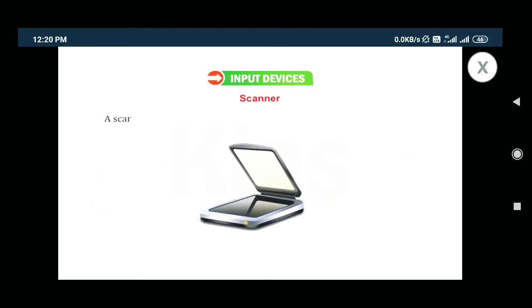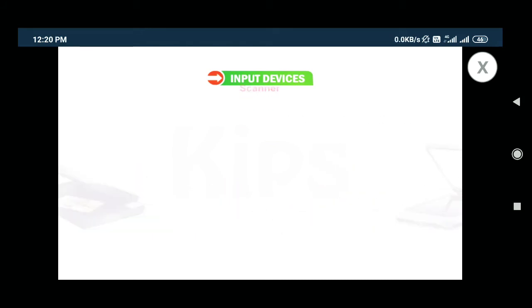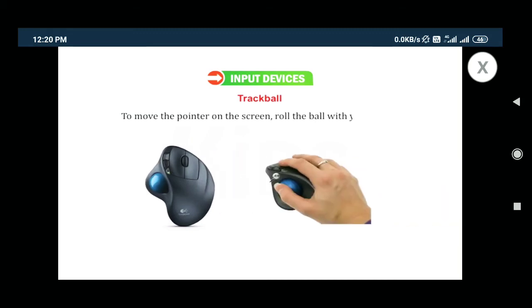Scanner. A scanner copies a picture or text printed on a paper into the computer. Trackball. It has a ball on its top. To move the pointer on the screen, roll the ball with your finger.